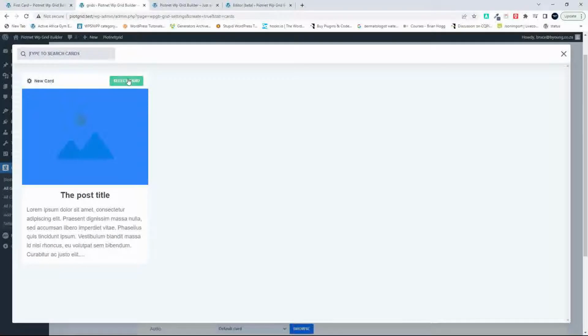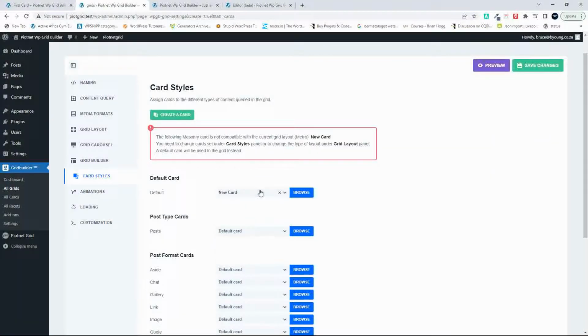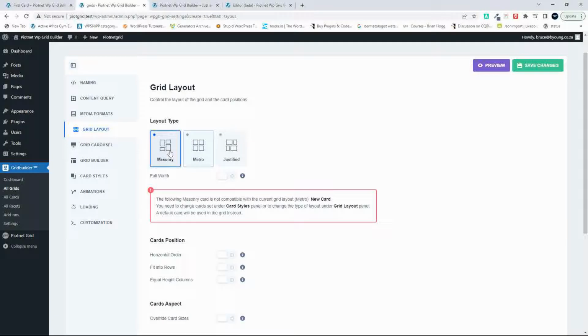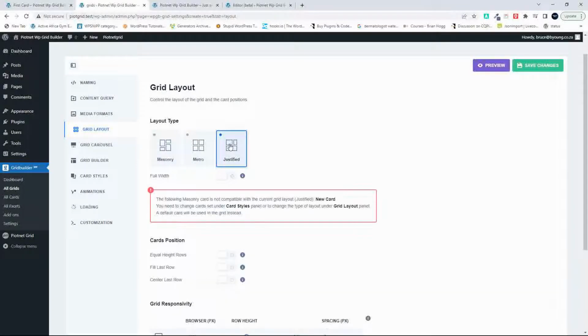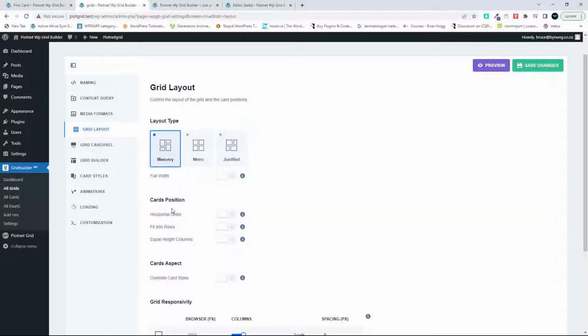and there's our card. So we'll select the new card, and immediately we get told that the masonry card is not compatible with the current grid layout. So we need to change that. So we're going to head back to the grid layout, and we'll change that to masonry. It'll work on masonry, and it won't work on justified. So we're in for a masonry layout.